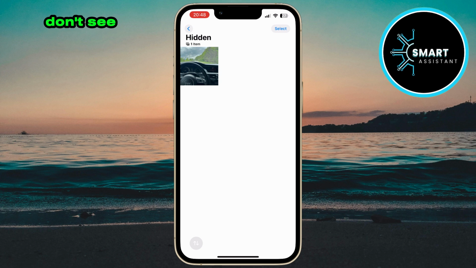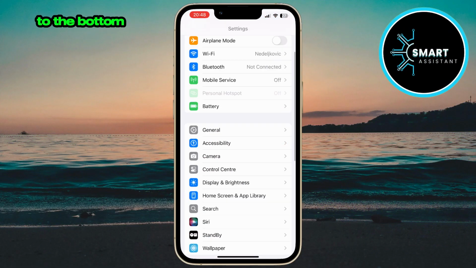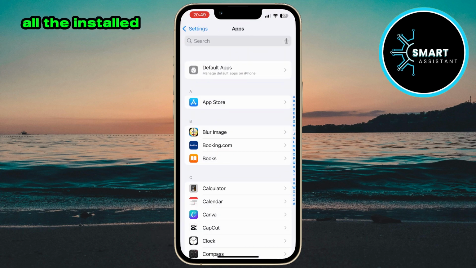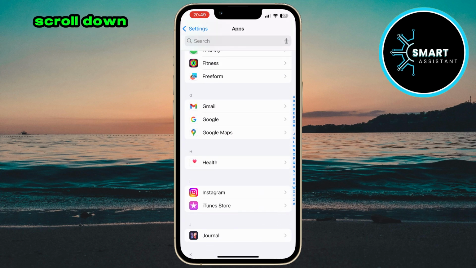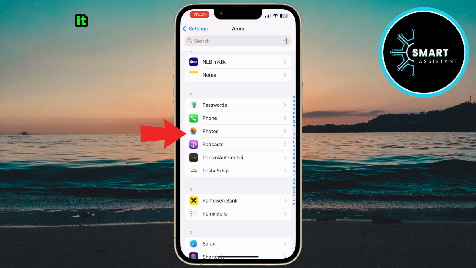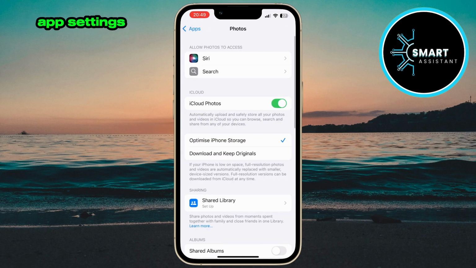But if you don't see the hidden option at all, here's what you need to do next. Let's go to Settings. Scroll all the way down to the bottom of the page, and there you'll see the Apps section. Tap on it. In this list, you'll see all the installed apps on your phone. Scroll down and find the Photos app, then tap on it. Once you're on the Photos app settings page, you'll see a bunch of options.